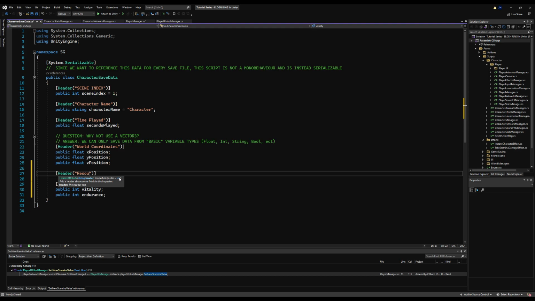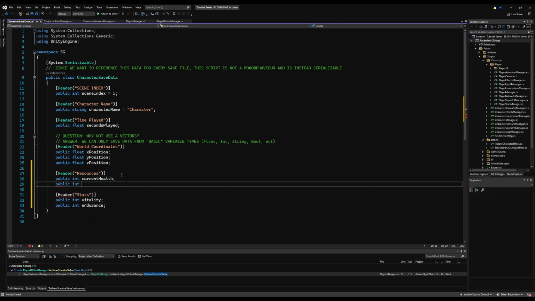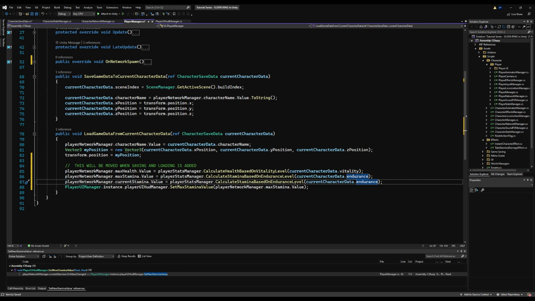That way you can't cheese the game by logging out and logging back in and resetting your health every single time. So, public int current health. There we go. And then public int current stamina. All right, that's good. Now let's save that. And let's go back over to the load character data and save character data.